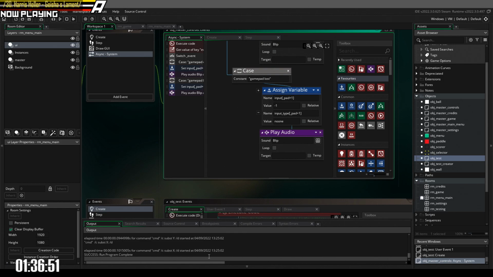What does noone actually mean? Okay, noone. Description: no instance at all, value -4. May seem odd, but many times while programming your games, you'll find you need to check if there are no instances at a location, on a collision, etc. You should use this keyword to check for nothing. I'm just going to set it to -1.